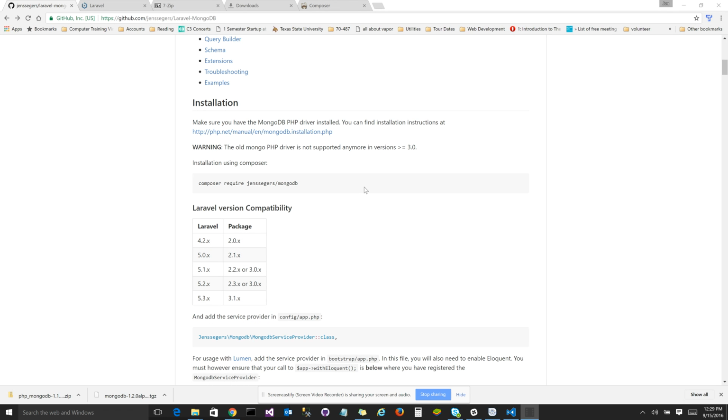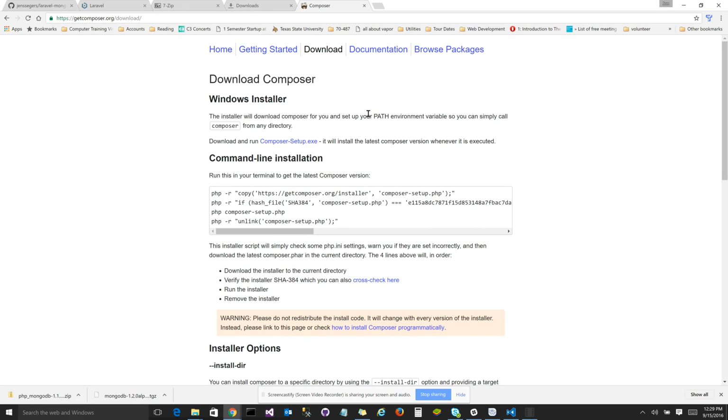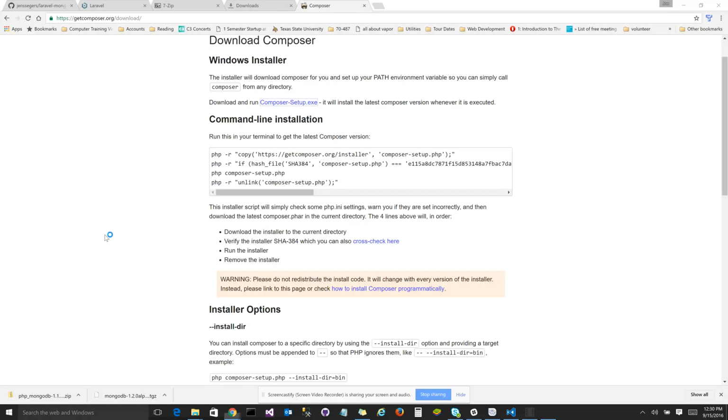Before you do this, we can see it says installation using Composer. Composer is another tool used to download packages for Laravel. So you may not have that installed. I don't think I do. So you're going to have to get that from the getcomposer.org website and follow these instructions if you don't have it installed. Otherwise, you can ignore this part. So I'm going to download that and install it. And let's fast forward.